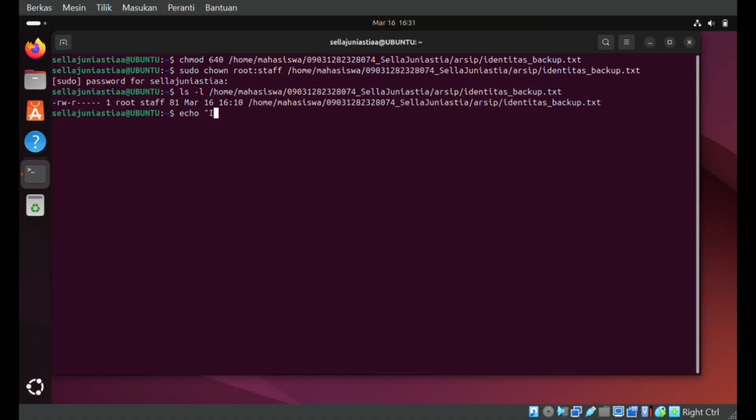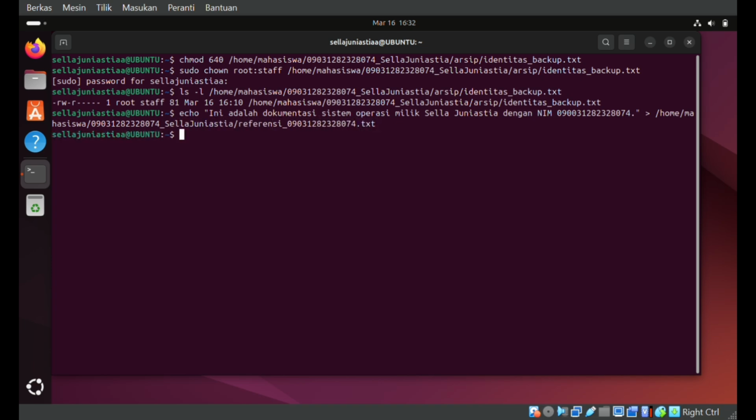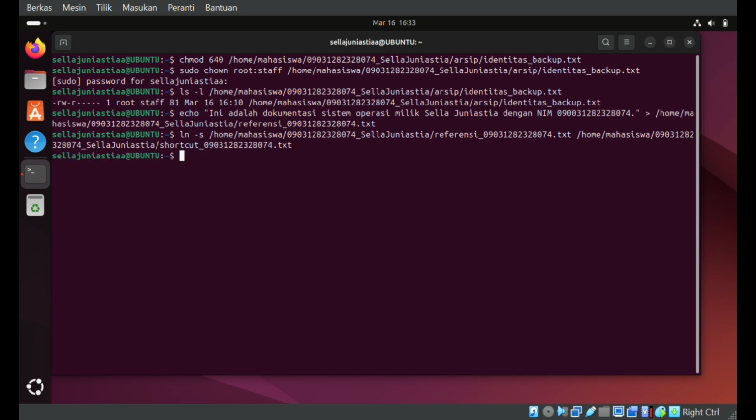First, we create a reference file named referency_nim.txt and write some text inside it. The text we write is, "ini adalah dokumentasi sistem operasi milik Sheila Juni Astia dengan NIM 09031282328074." Then, we use the ln -s command to create a symbolic link named shortcut_nim.txt pointing to the original file.